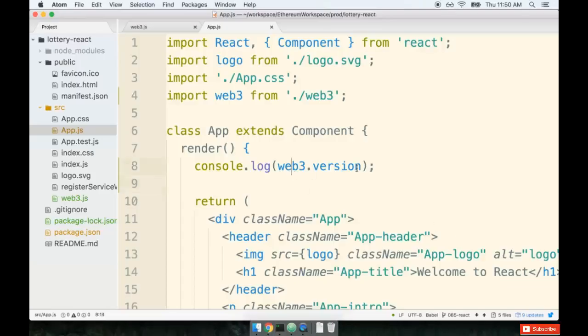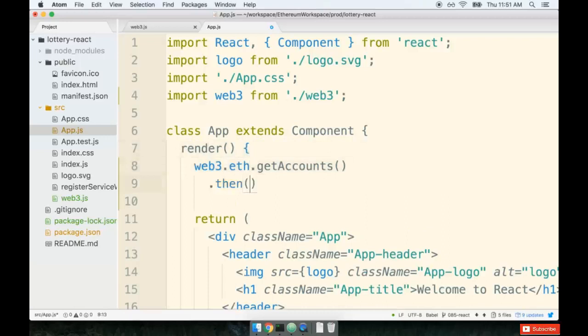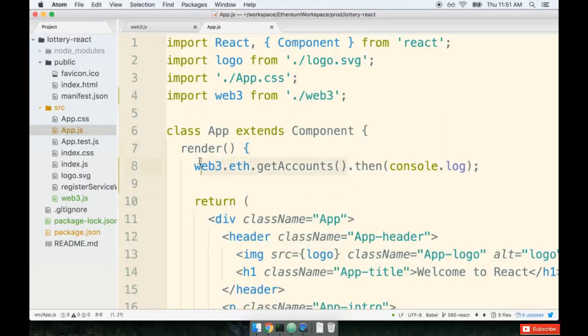And if we want to, we could print out, say, a list of all of the accounts that are tied to this instance of Web3. So I could say web3.eth.getAccounts. Remember, this returns a promise right here. Normally, we make use of the async await syntax, but we can't use async await with the render method of a React component. So instead, I'll chain on my promise. I'll say .then, and we'll just pass in console.log, the function. Notice that I do not have a set of parentheses here. I'm going to just pass everything directly into console.log. And that means that anything that getAccounts retrieves will be automatically logged to the console.